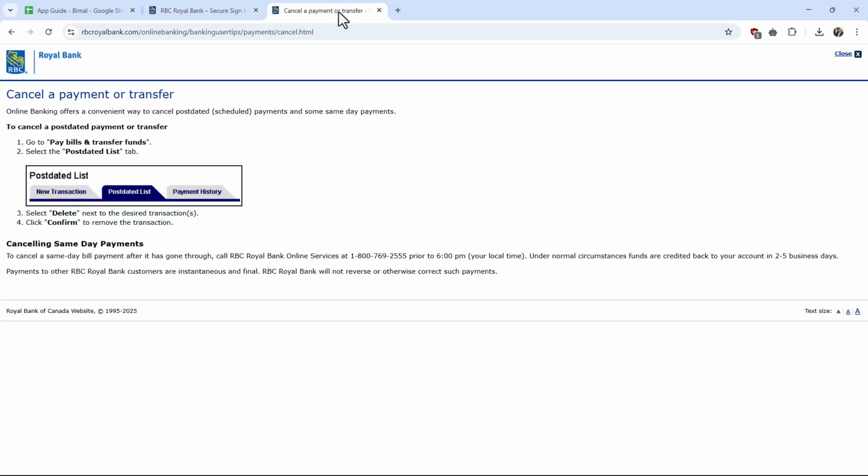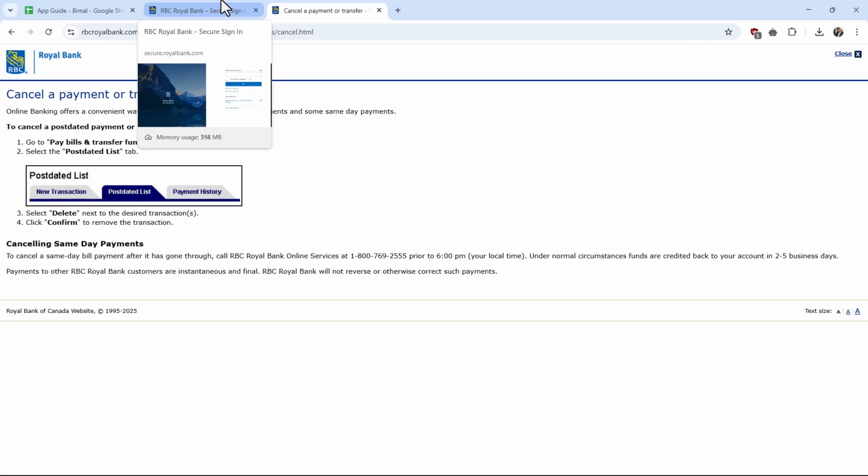Then select the post-dated list tab. Select the delete option next to the desired transaction. Click on confirm to remove the transaction. This way you'll be able to cancel the transaction.